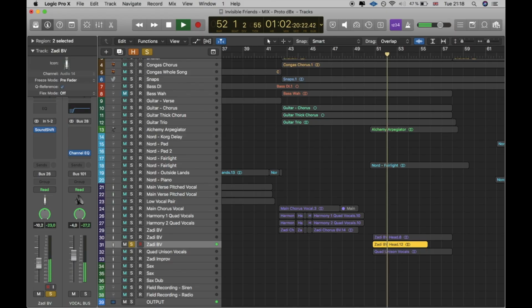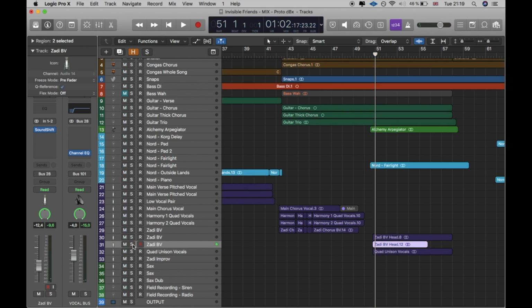Wow, a cheeky pitched-down vocal, which is pretty weird. I would never think that I'd do that, but I did, and it's here. It's simple to find your invisible. I just think it gave a bit of body to the choir that it needed.